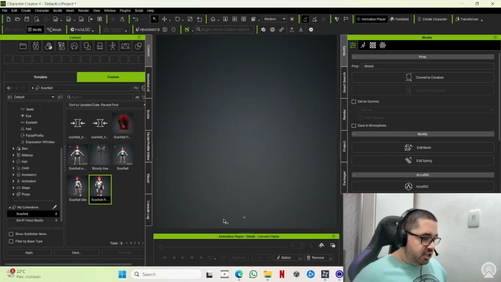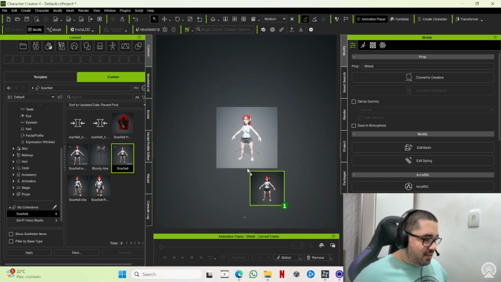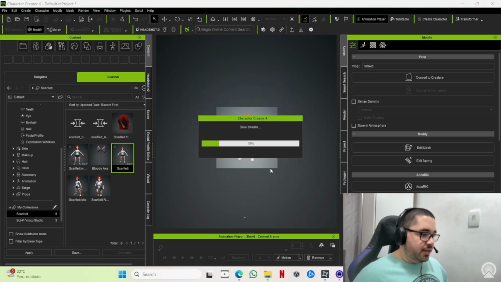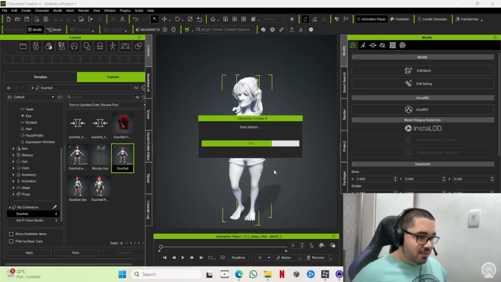Now, the shield is small as hell, so let's bring Scarlet into the scene. Oops, yeah, I forgot about that. You gotta bring Scarlet before you create the prop, guys. Sorry about that.